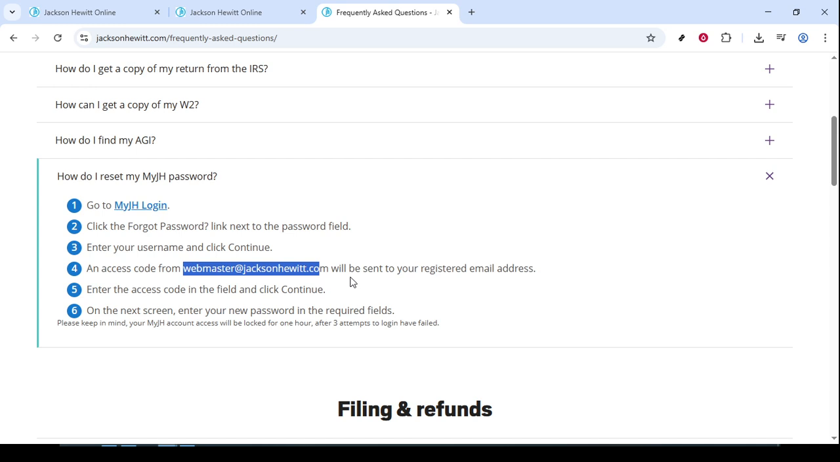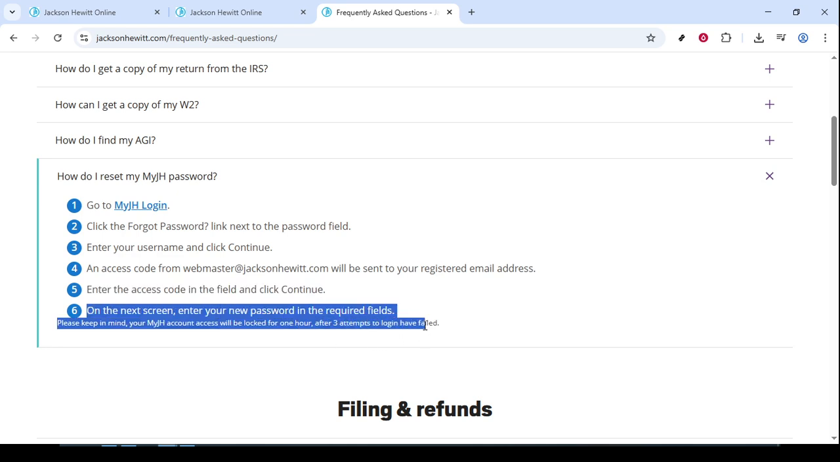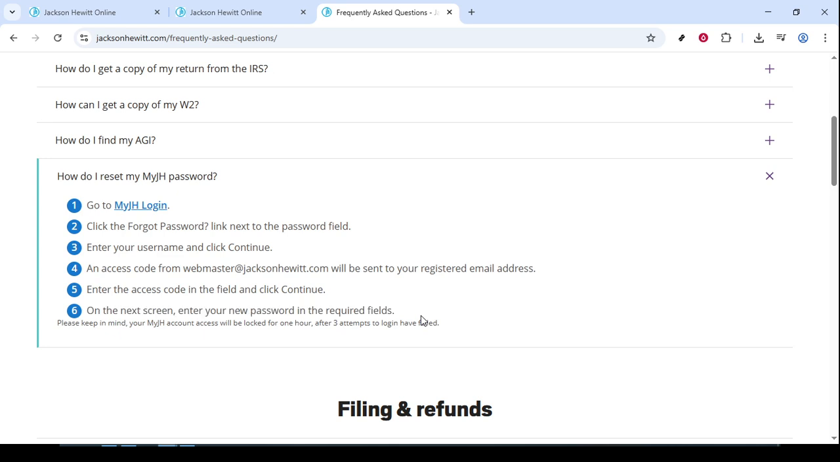webmaster@jacksonhewitt.com. Once you've received the code, enter it into the field provided and click Continue. On the following screen, you'll have the opportunity to set a new password. Make sure it's something strong but memorable to help avoid future trouble. Enter your new password in the required fields, and there you go. You've successfully completed your Jackson Hewitt account recovery.